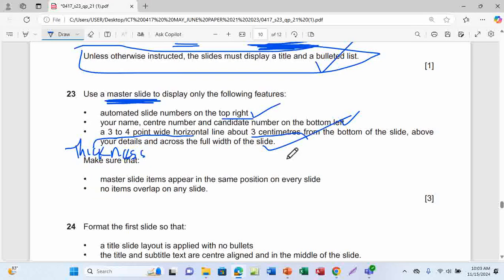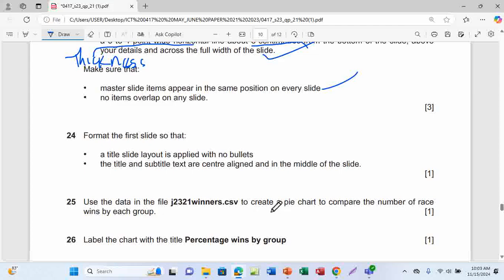Now let's move on. They said make sure that master slide items appear in the same position on every slide. You can see the evidence now in your presentation. No item overlaps on any slide. When I was doing it, I made sure that there is no item overlap on any slide. So now I will go to step 24.